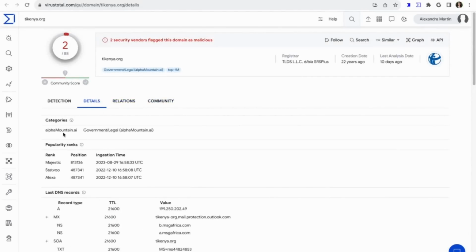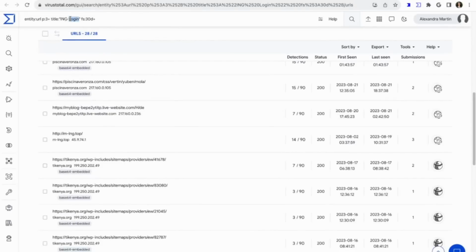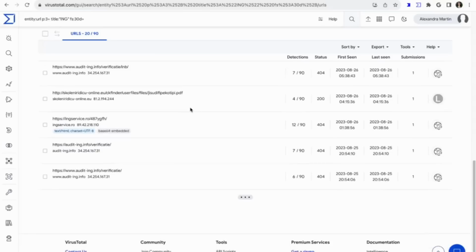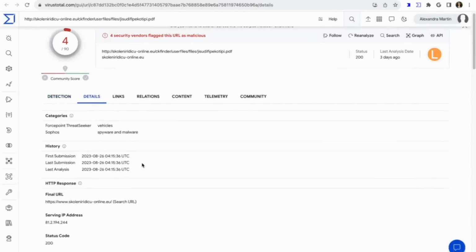But based on the details here and this engine, this is a government legal domain, so maybe they were hacked and attackers use the infrastructure to perform these phishing campaigns. Now let's make the rule less restrictive by just removing this login, and let's see what we have. Okay, so in this case we have more results, more URLs, but we have to deal with false positives, such as, for instance, this one.